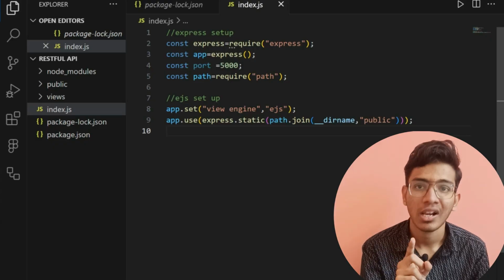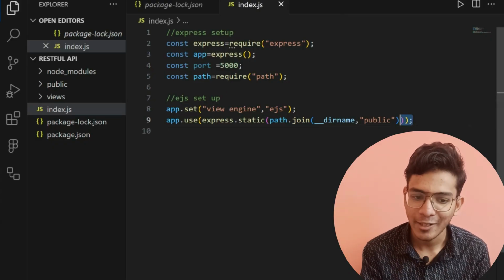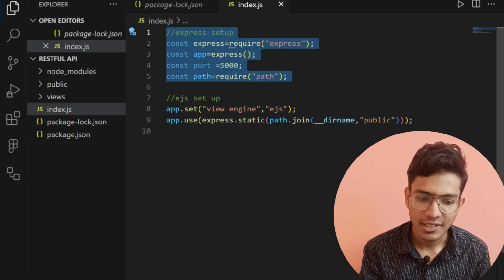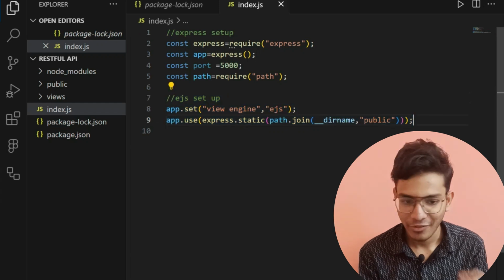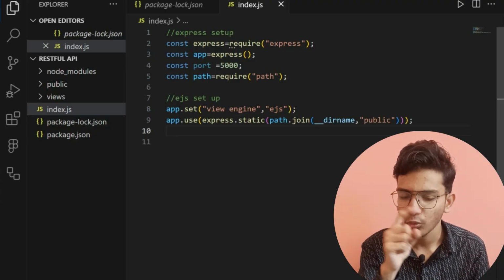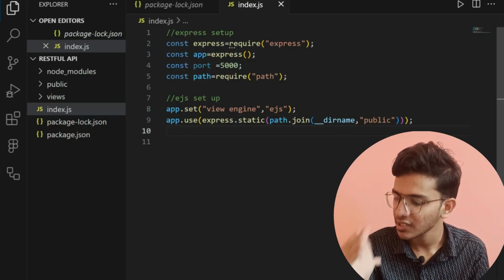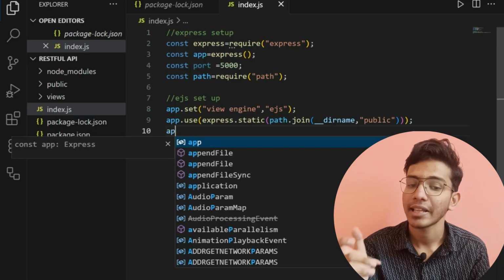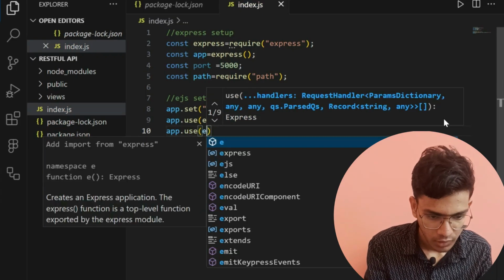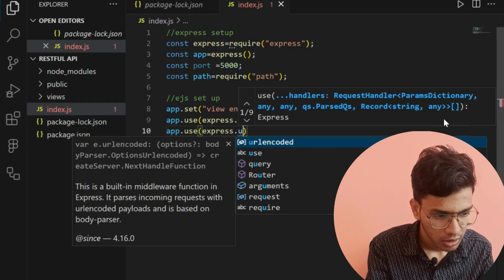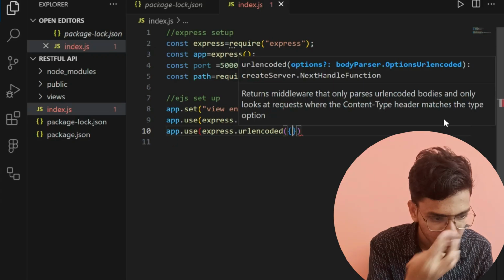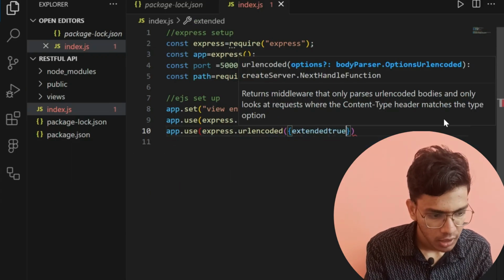Now there is one more line which you may not understand. We already know this overall structure, right? When we studied Express, we talked about what all this is. When we studied EJS, we saw how we write these lines in order to initialize EJS. Now there is one more line which I will write, but you might not understand it right now: app.use express.urlencoded, and here in this I will write extended true.